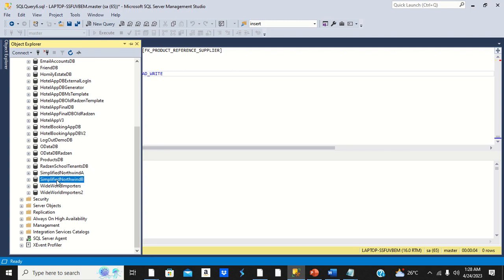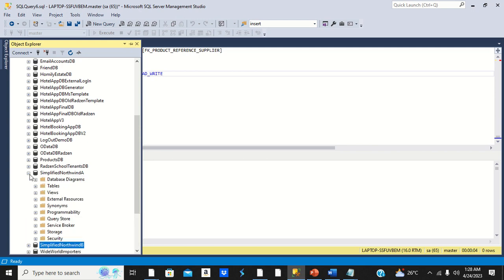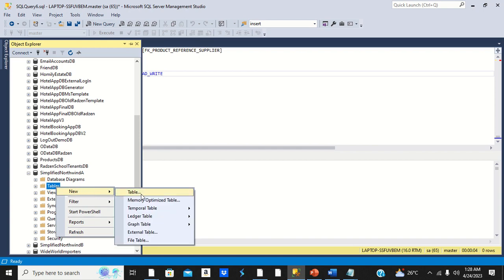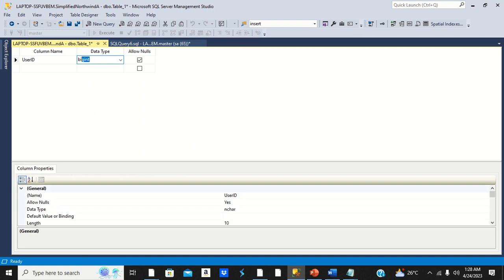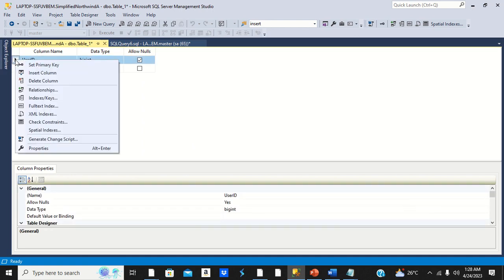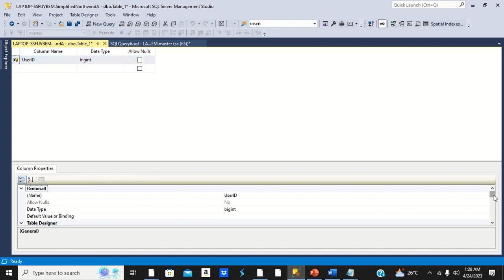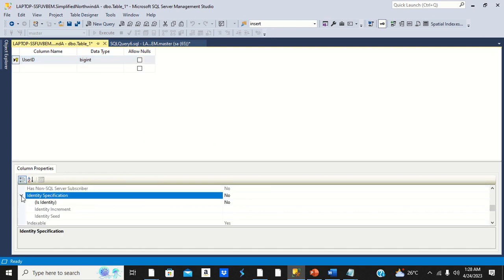to demonstrate multi-tenancy. Now, inside simplified Northwind A, I'm going to create a new table. The structure of the table will be user ID, bigint, which is the primary key, and it's also going to be an identity column.